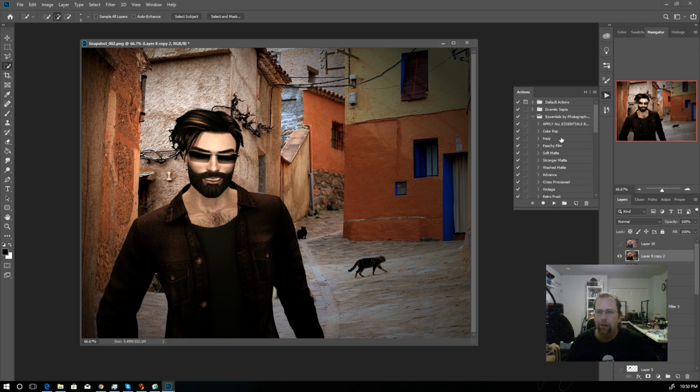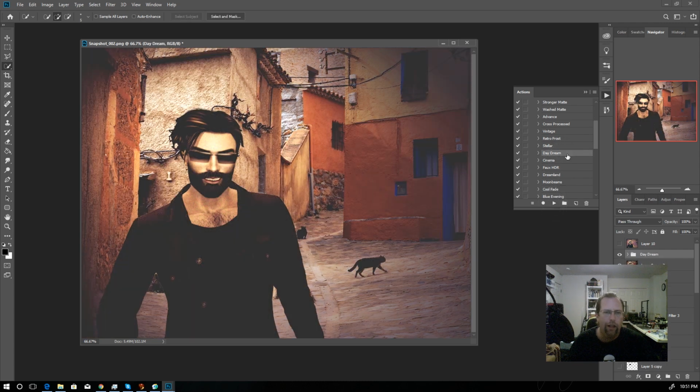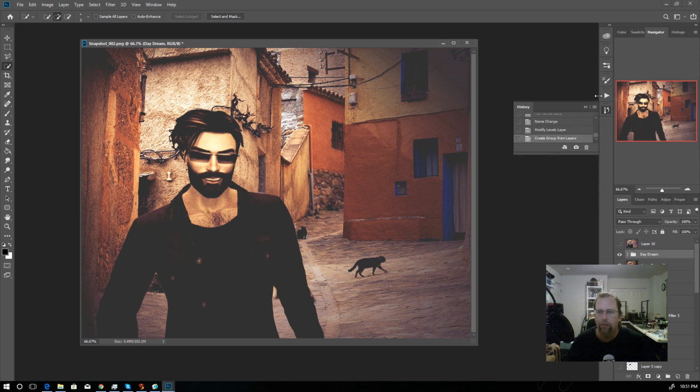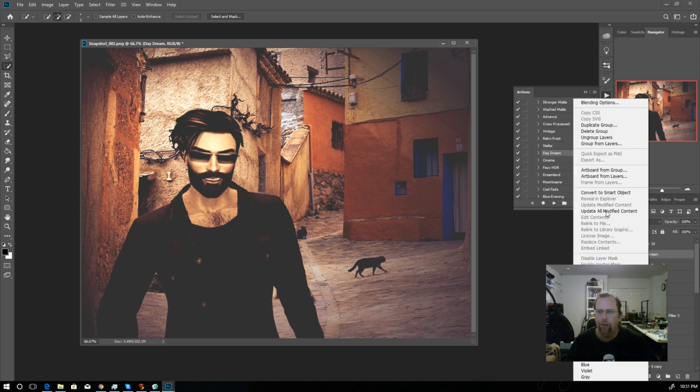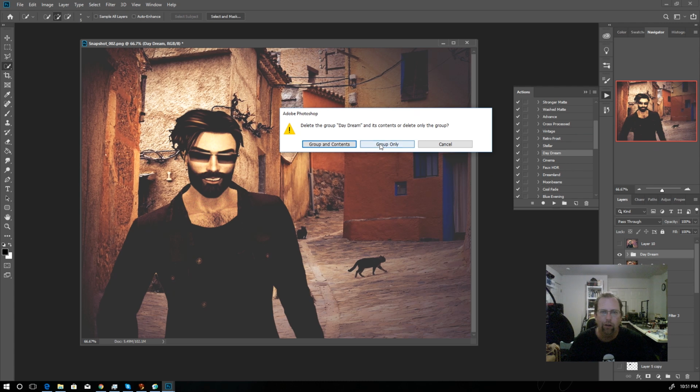A lot of the things I like to do is add something along like a peachy film or a retro or daydream or cinema. So I'd like to look at them and see, like, that's pretty cool, but you know, no. What's nice is to put this in a group, so I can just delete the group and I can go boom, right back to where I was.